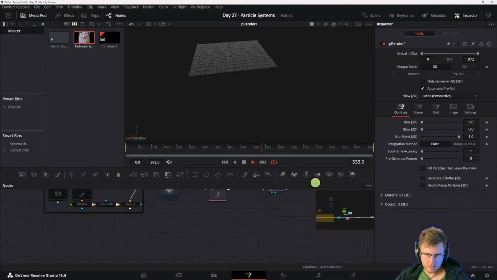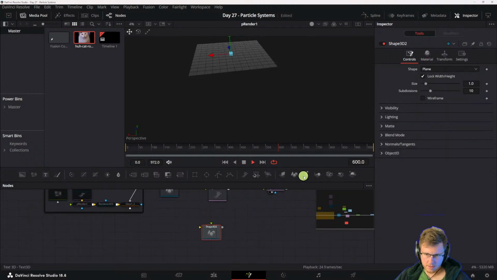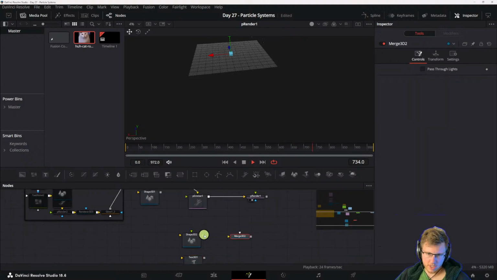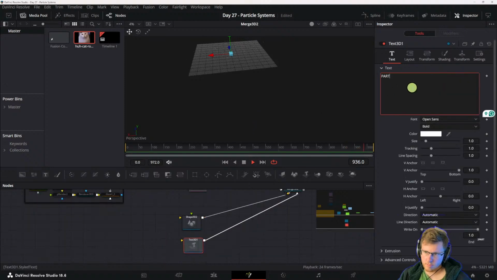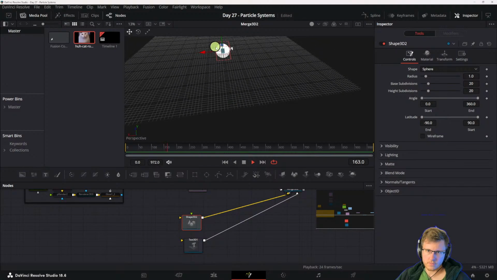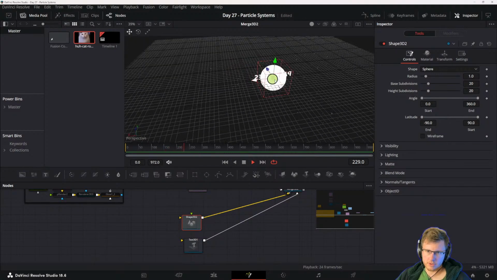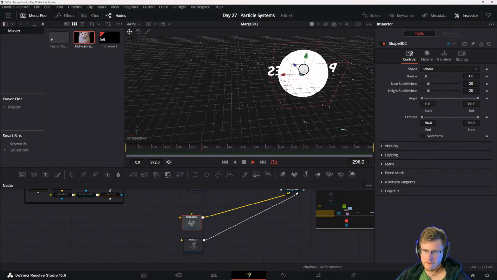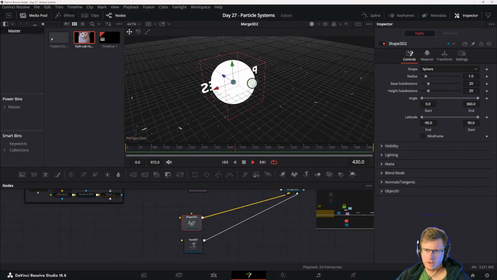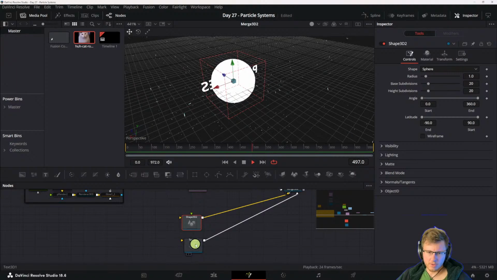If we just make another asset here, and I'm going to make a text, and I'm going to make a merge 3D. I'm going to plug that in. I'm going to plug that in. I'm going to plug this in, and particles, and then sphere. So if we zoom way back in, wait, now it's super slow. What the heck is going on?